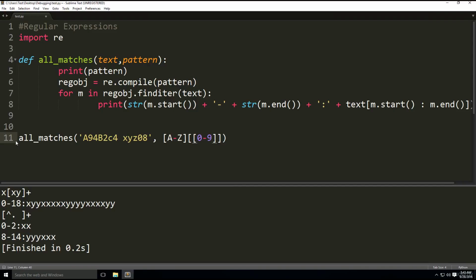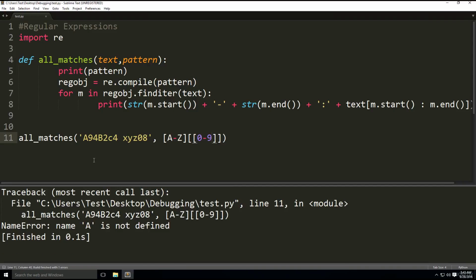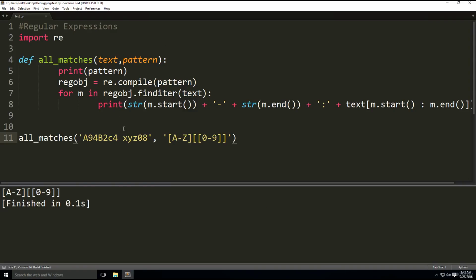So we have, wait, A to Z, hold on a sec. Oh, that's because I'm missing the quotes, sorry. We need to define those quotes, and we get A to Z, 0 to 9. Oh, that's because I have extra square brackets. There we go. So we get A9 and B2. So we get all of these. So all uppercase letters followed by digits.